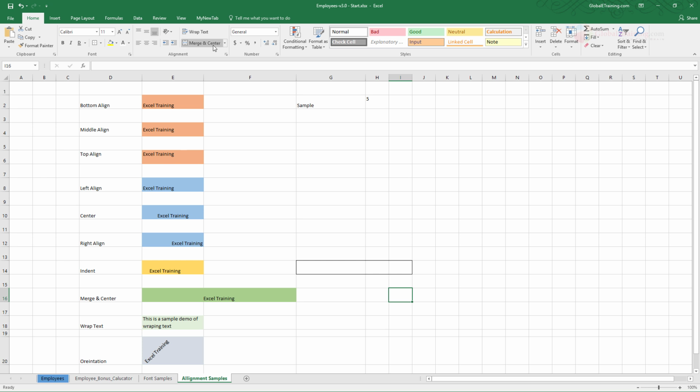By default, it merges and centers the text, but you still can align the text the way you want. You can put it in the center, in the middle, or take it to the left or to the right. Those are still available. You can apply all these to a single cell, meaning you can apply one of the vertical alignments, one of the horizontal alignments, and then you can indent, and you can also merge.